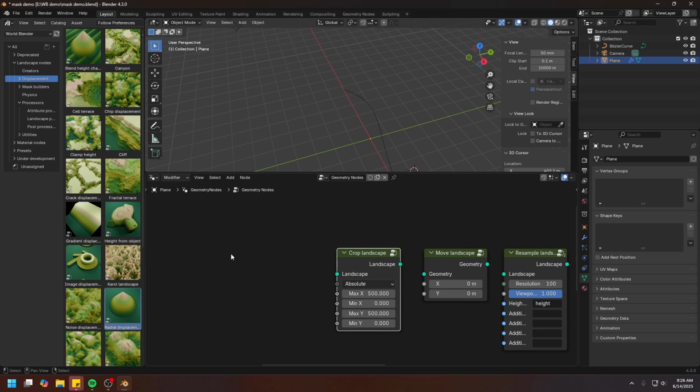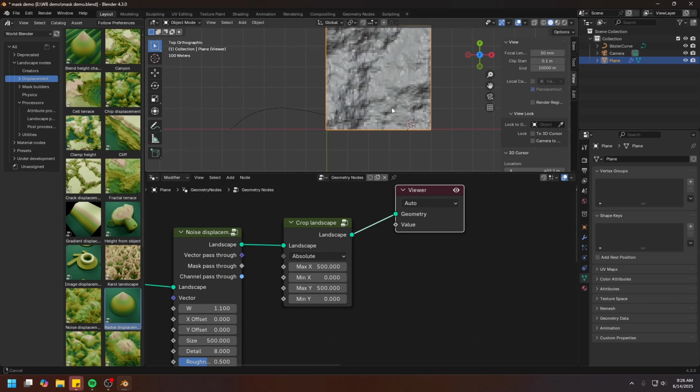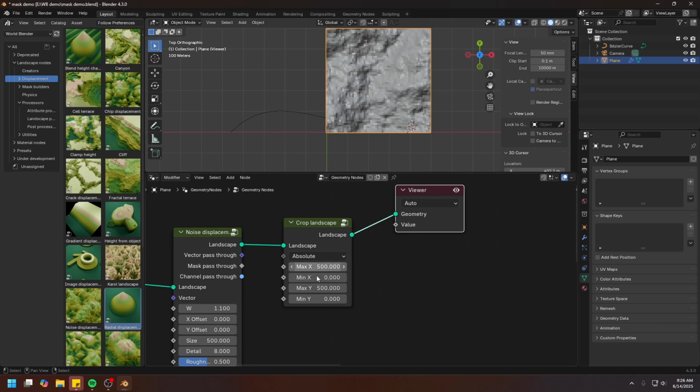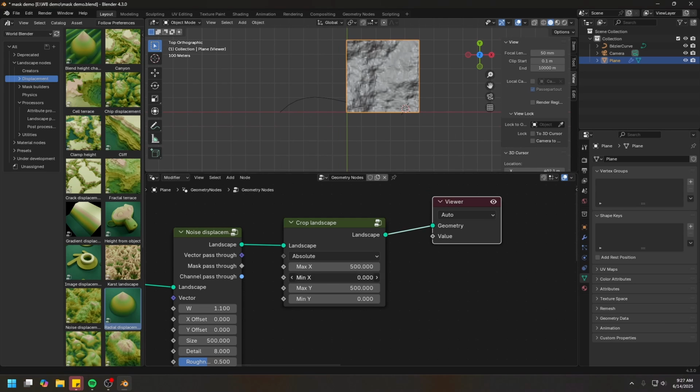And next we have the crop landscape node. This node will crop the landscape based on these 4 parameters. The max x parameter indicates the right side to be cropped away. The min x value indicates the left side to be cropped away. And likewise, the max and min y indicate the top and bottom side. Let me reduce the x value, and you see.